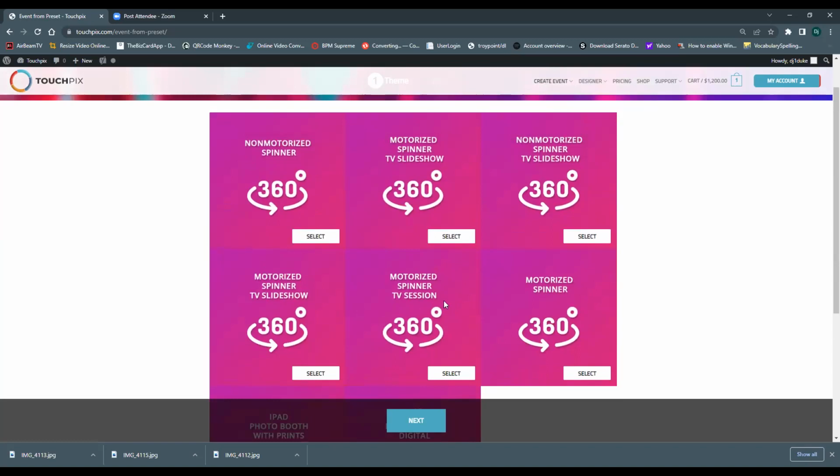Really depends on your spinner. A lot of people have manuals. A lot of people have automatics. Some people use a TV as a slideshow. Some people don't. So it really depends on your settings.